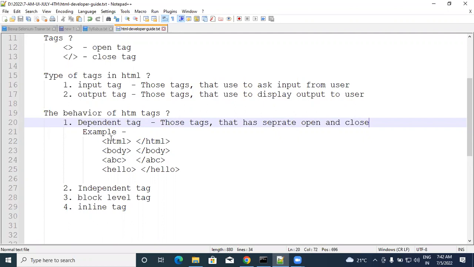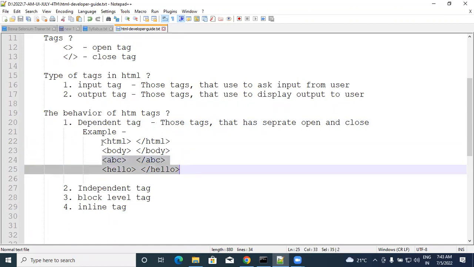Further, once we learn React, once we learn XML, we will be creating our own tag. That will look like this: ABC open, ABC close, hello open, hello close. So this will become a user defined tag, whereas this will be a predefined one. So whether it is predefined or user defined, no matter, if the tag is open separate and the tag is close separate, that is called a dependent tag.